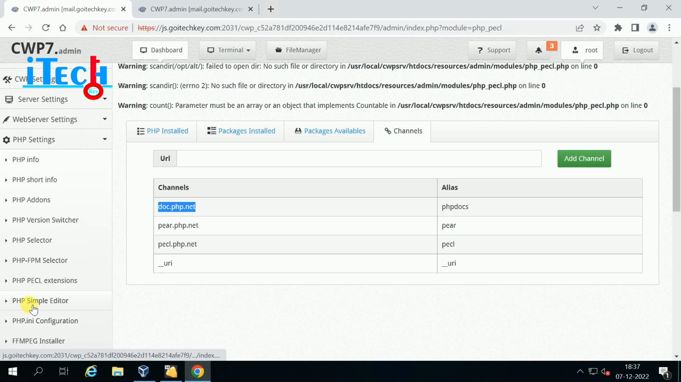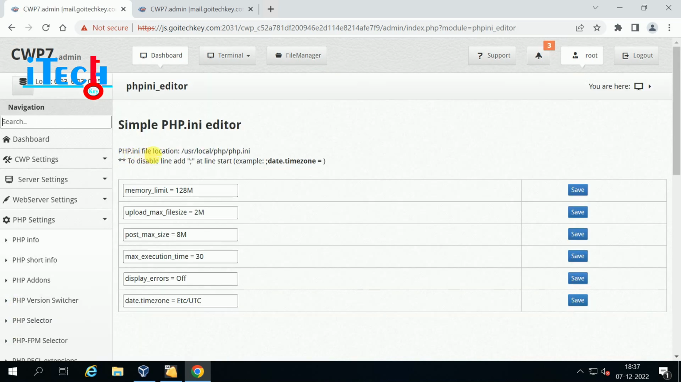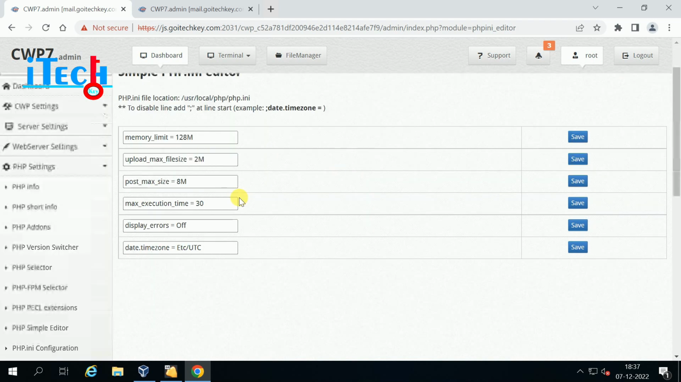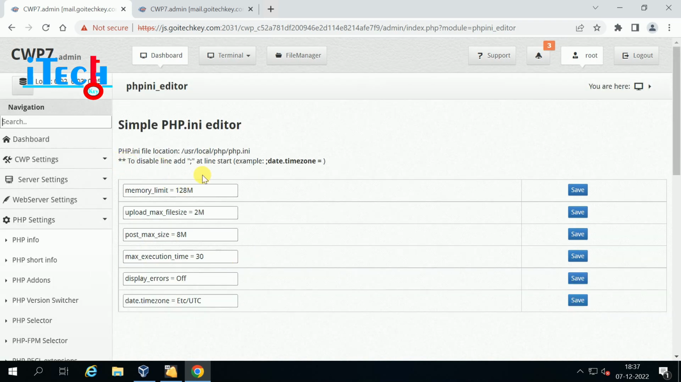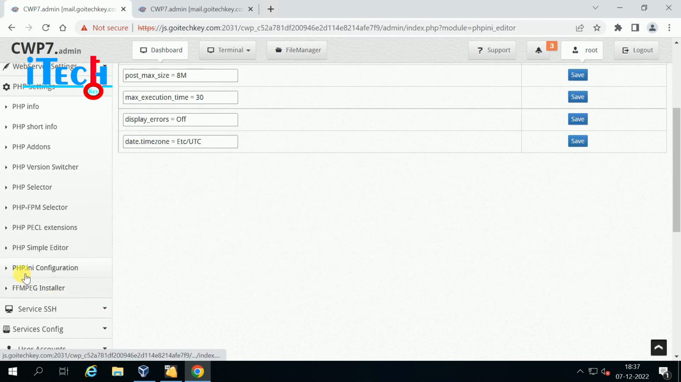Next, PHP simple editor. The php.ini file location is /usr/local/php/php.ini. Friends, we can edit in this file. There we can set memory, upload maximum file size, post max size, max execution time, display errors, and date and time zone. We can select these options in the php.ini edit in file editor. There we can edit the php.ini file.